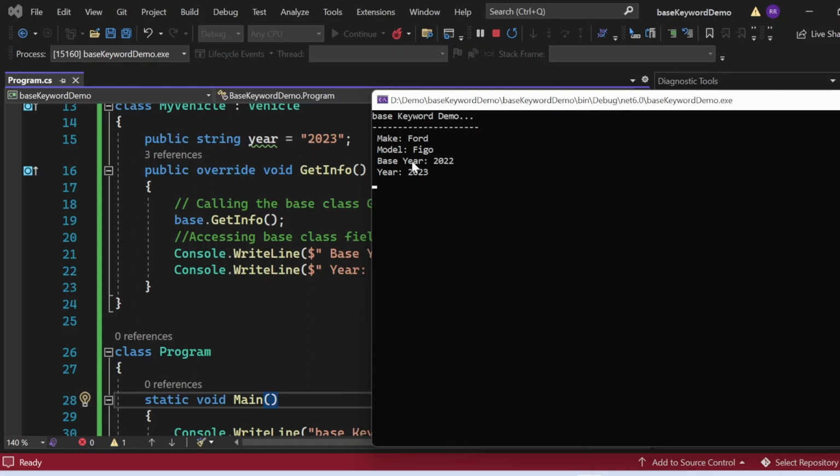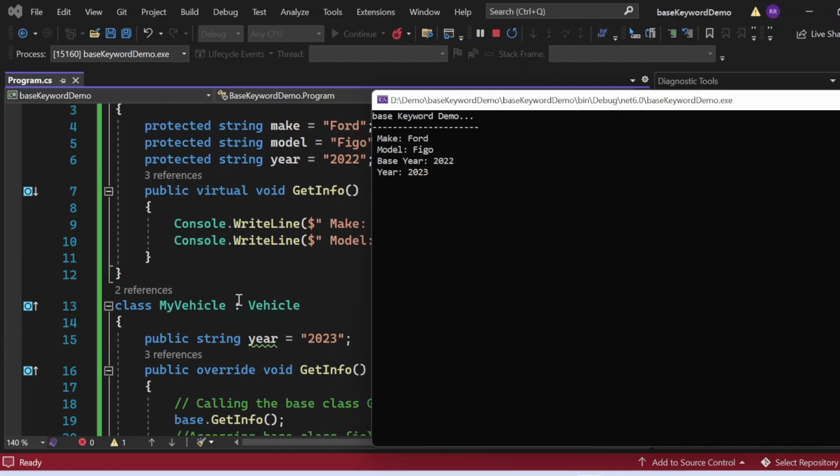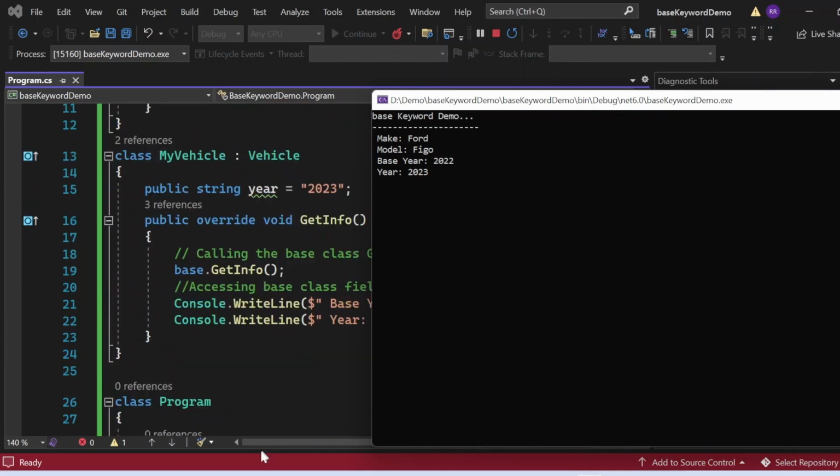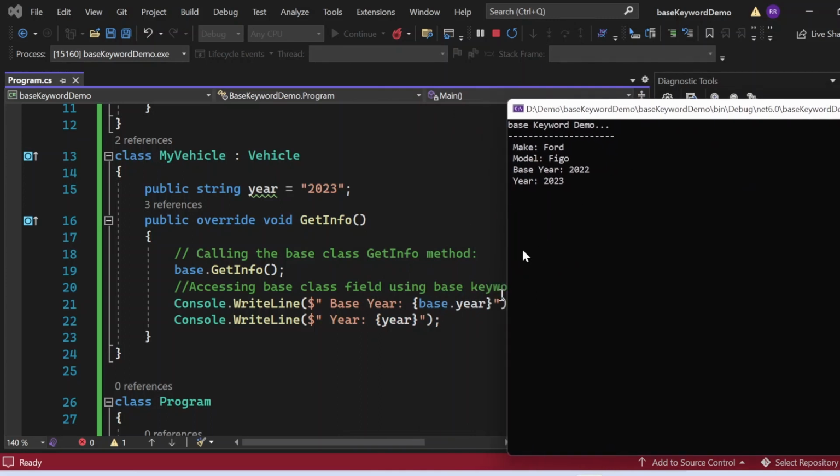But I just want to consider the vehicle class year variable. So we need to use this base keyword. That's how we are able to get the value which is defined in this vehicle class over here, right? 2022 got printed, and then I am just printing this year, 2023, which is defined under MyVehicle. For this, I am just using year, not base.year. Base.year is just going to print 2022, and year is just going to print 2023. That's how we call base class method and access its variable.